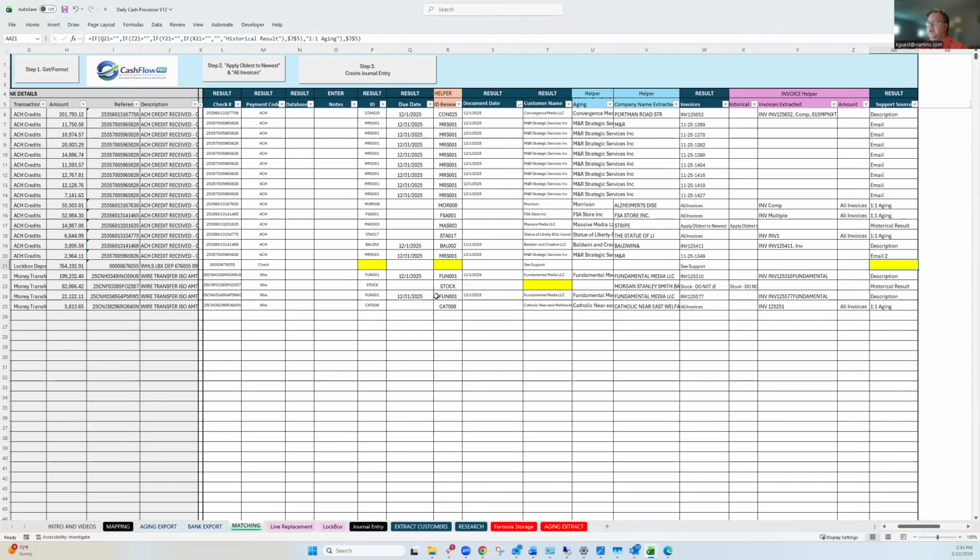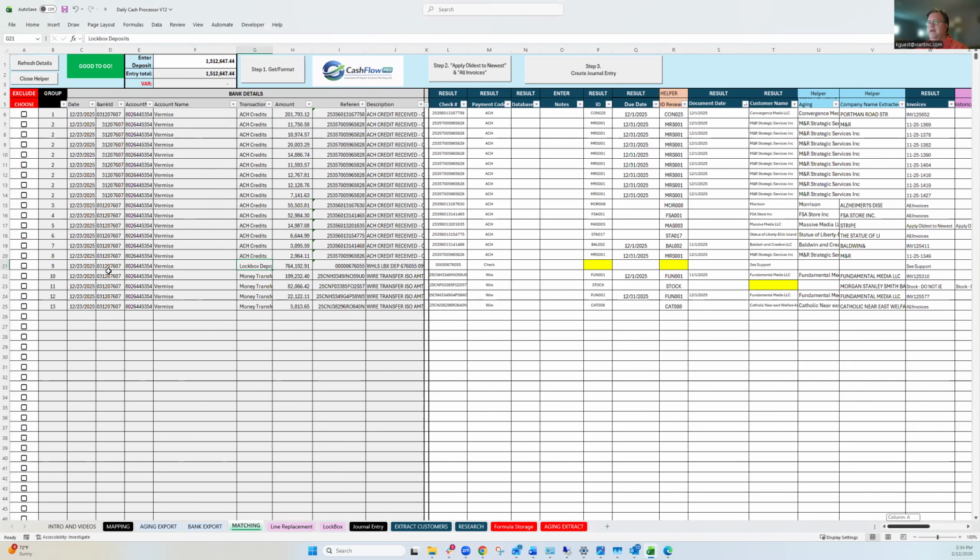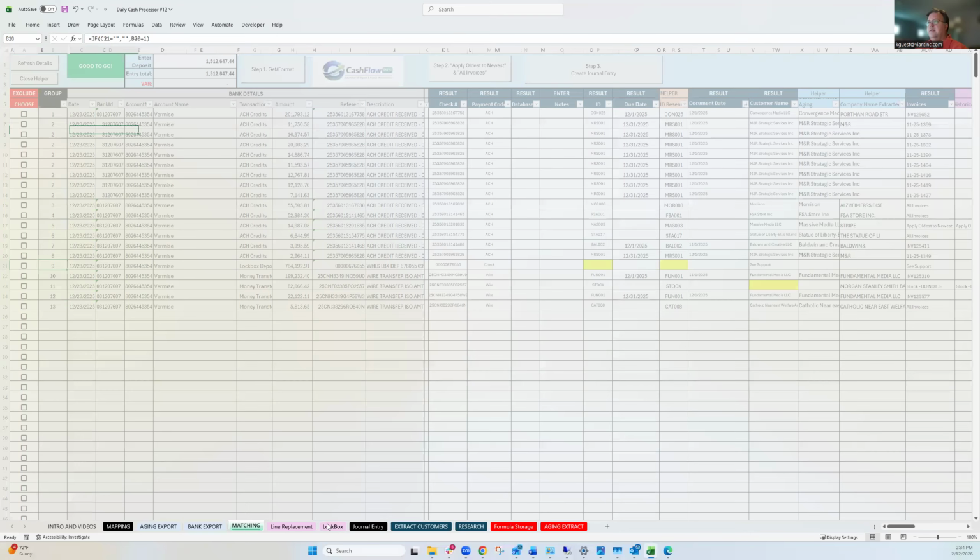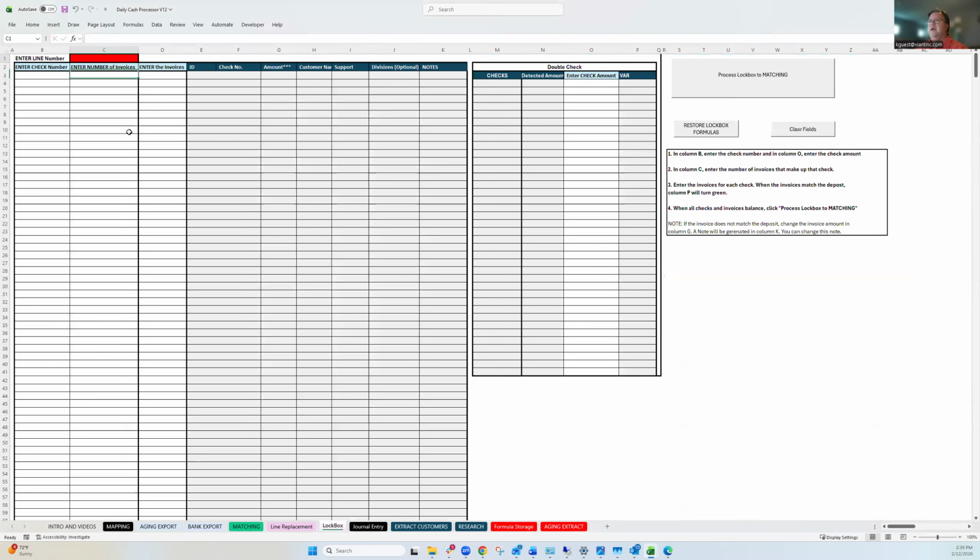Okay. So the next line looks to be our lockbox. And that is going to be line 9. So let's go to our lockbox. We're going to put in line 9. Okay. So we're going to get our check numbers. We're going to paste those in.